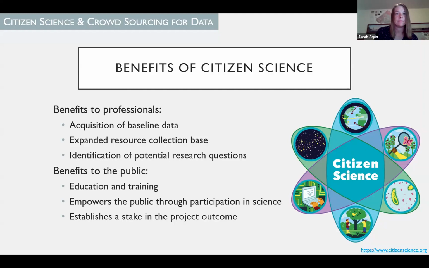But not only does that benefit the professionals, it also benefits the public, because it can serve as public education and training. It makes people much more aware of natural things, which maybe they hadn't thought about before. It gives them a stake in the outcome of this stuff. If people don't know something exists, they're not going to care about it. If they don't care about it, they're not going to support it. And support comes in many forms, including money. So there's a lot of benefit to citizen science.